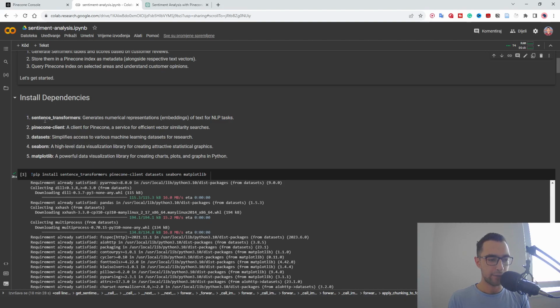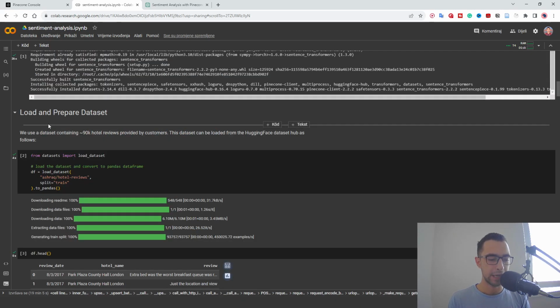You have all of them explained, but basically Seaborn is a high-level data visualization, and sentence transformers we use to generate numerical representations, embeddings of text. Then we are going to load and prepare the dataset. We use a dataset containing around 90,000 hotel reviews provided by customers. This dataset can be loaded from the Hugging Face dataset hub as follows.